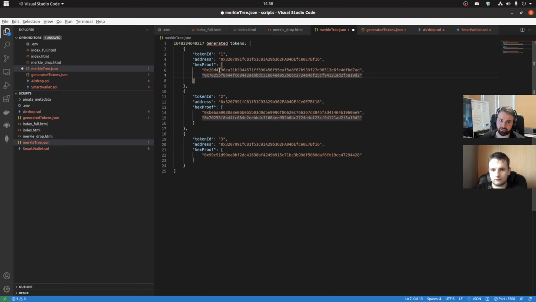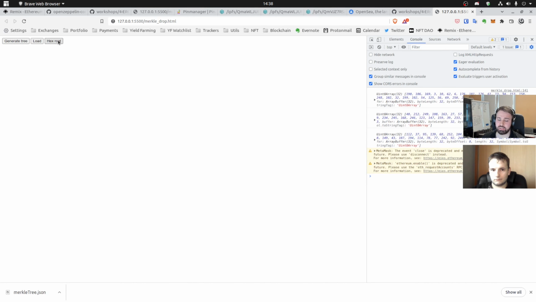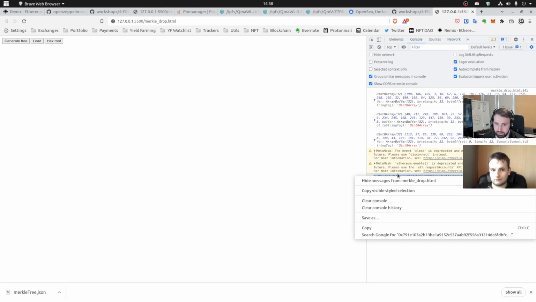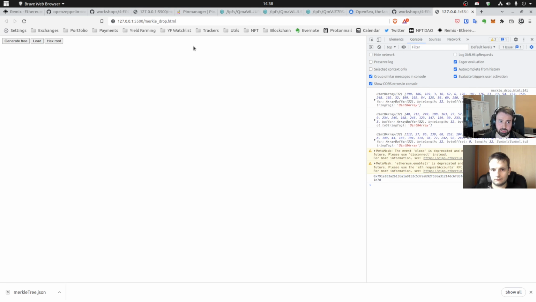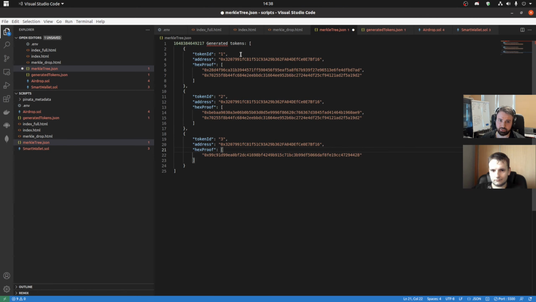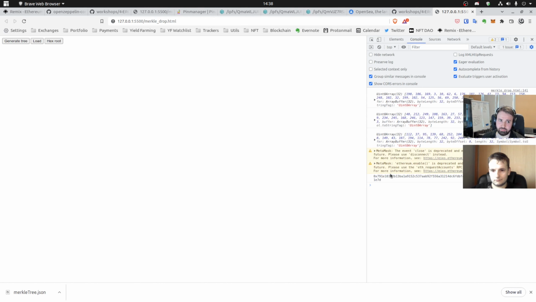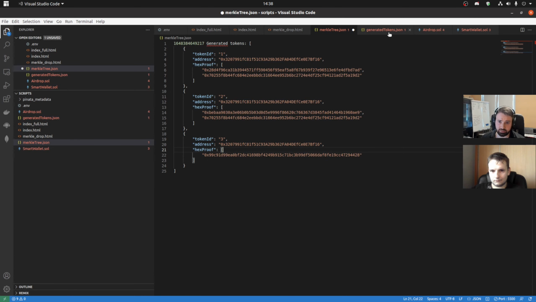But before we deploy the smart contract, the last thing we need is the hex root. So we click on the button, and we have the ultimate hash of all of the node pairs here. So we can copy it, and now we are ready to move to our smart contract. And then when we provide it with the hex root here, the users will be able to mint the NFTs they should get, specified before.